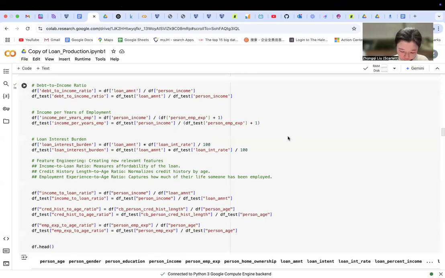Hi everyone. Today we are diving into how we built and improved a classifier for a loan approval system. I'll walk you through the steps I took, including feature engineering, model comparisons, hyperparameter tuning, and validation strategies. So the first thing we need to talk about is improving the performance of classifiers.